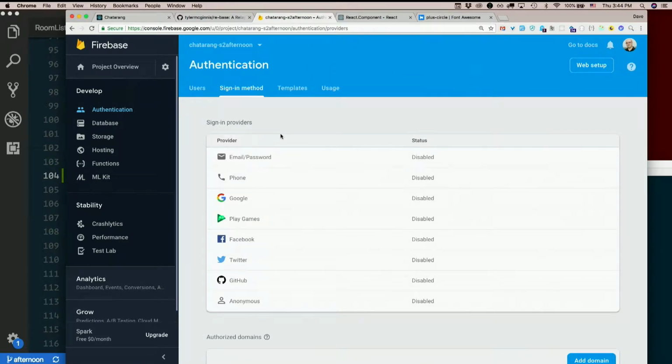I don't know what that is. Yeah, Google Play Games. It is another Google thing, but I don't know. Google authentication should be pretty easy. Just click on it.